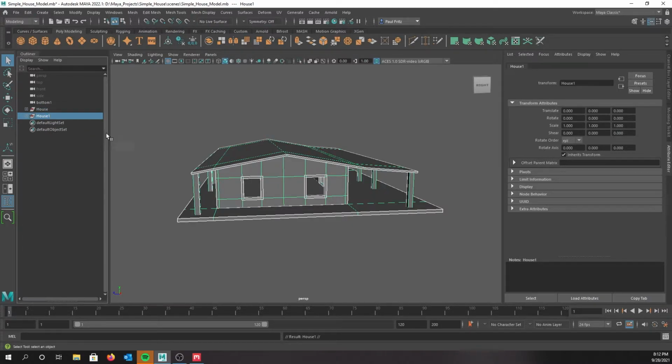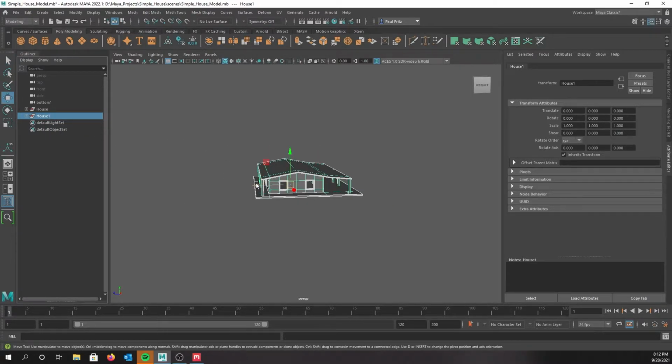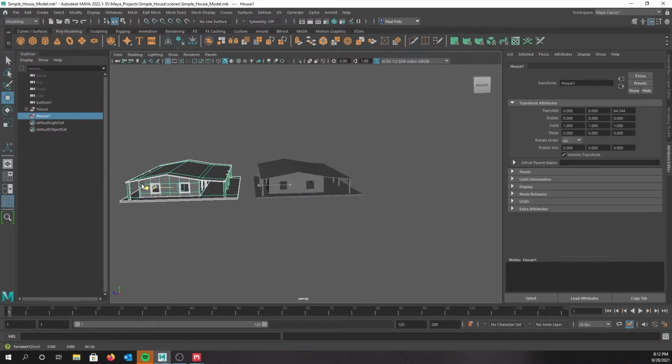And what we can do is, with house 1, I'm going to select it. I'm going to hit W, and I'm just going to pull it off to the side. You can go either direction. I'm just going to pull it out here. We are going to end up having to put it back.